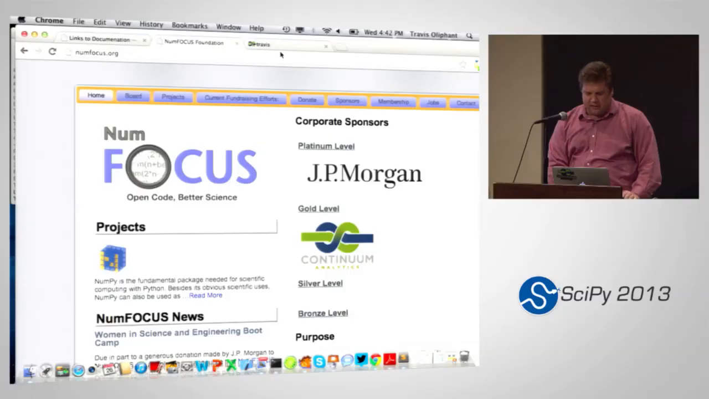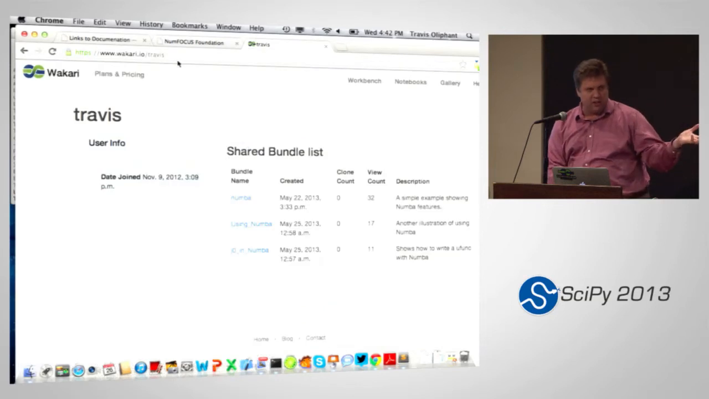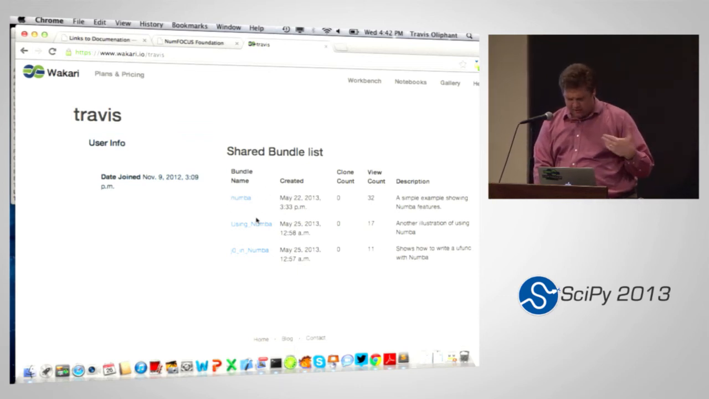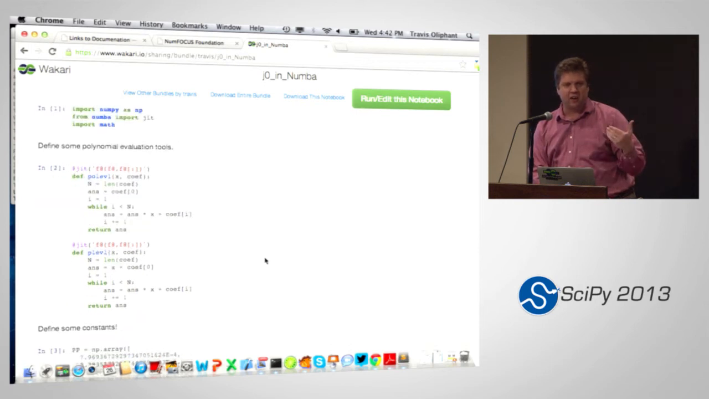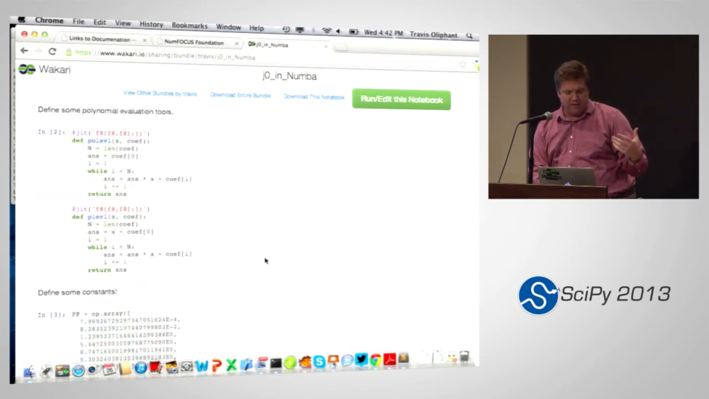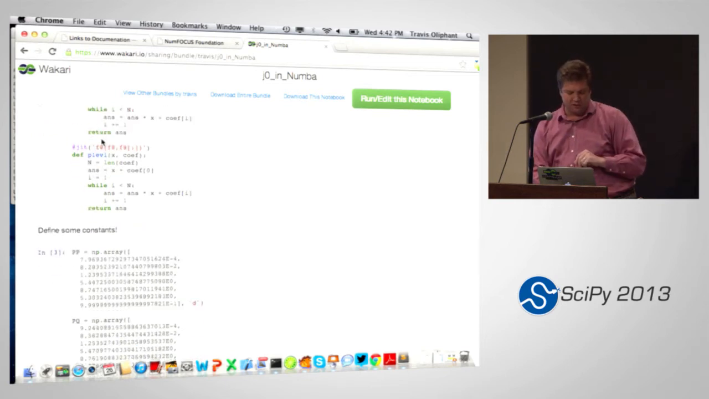I wanted to briefly talk about some things I'll point you to, and you can play with. Wakari.io/travis: if you go there, you'll see my bundles that I've shared, and I've shared several IPython notebooks, including one on J0 and Numba. One of the first things I did in SciPy was create the special library, all these special functions. The Bessel function, if you look in there, is all C code. Here I've recreated that same C code, but now all in Python syntax. You can see the polyeval, and I've jitted that down to tell it what types it takes and what type to return.